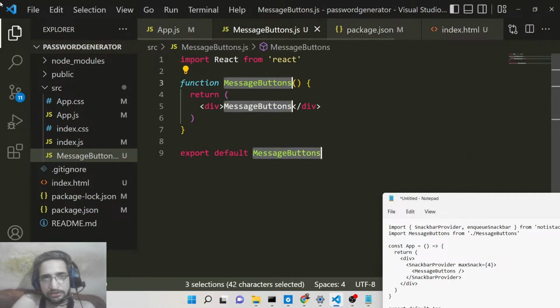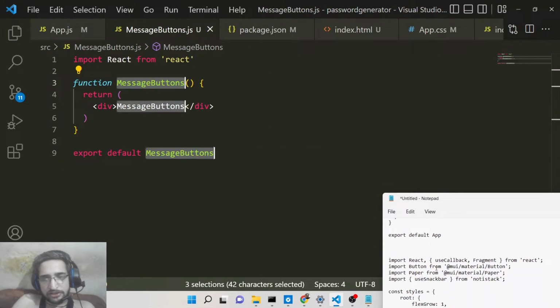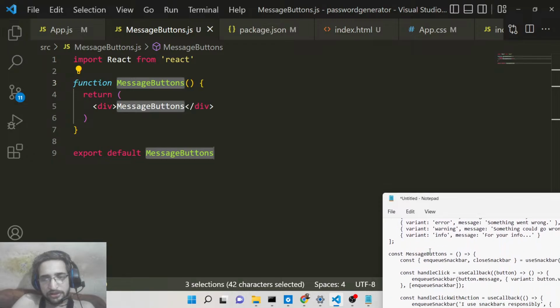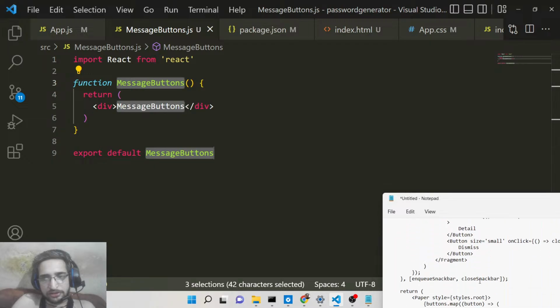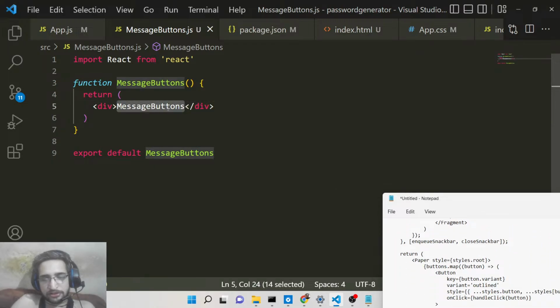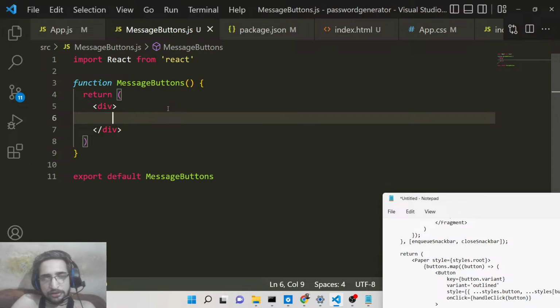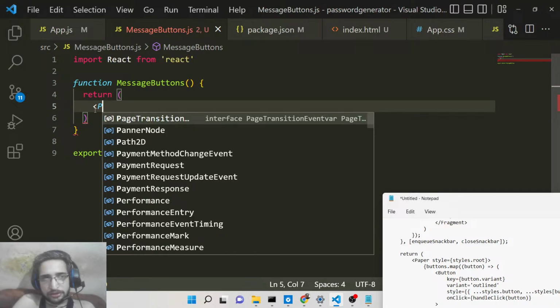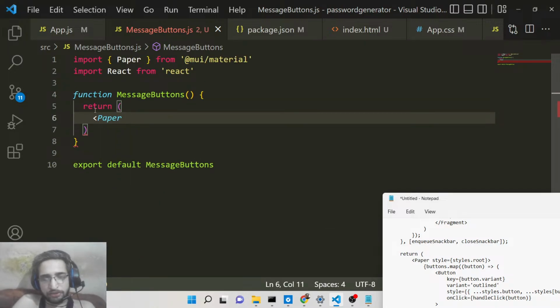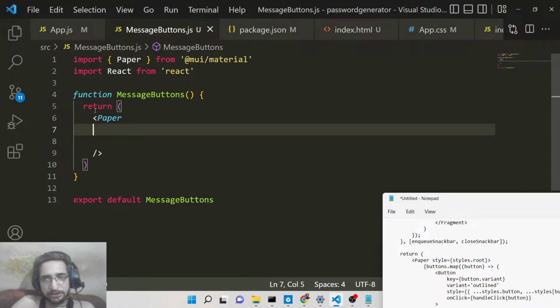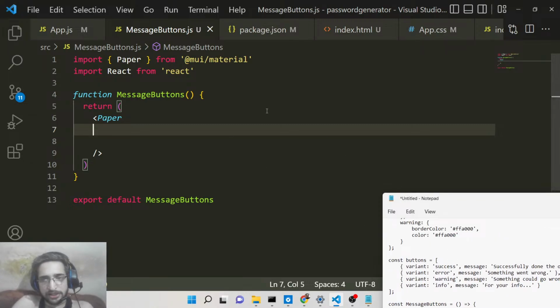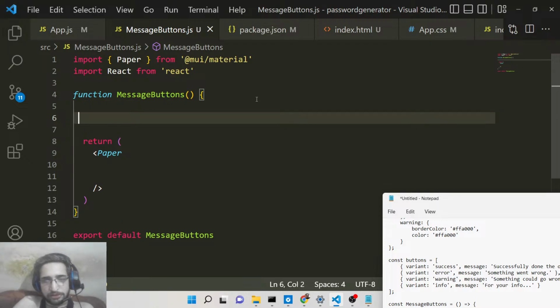.js. This will be a functional component, and right here, inside our HTML basically, we will return a Paper tag. This will be imported from Material UI. You will see it's a tag here. Inside this we will have a set of buttons. So we need to create this buttons array. Right here we will be showing 4 buttons.